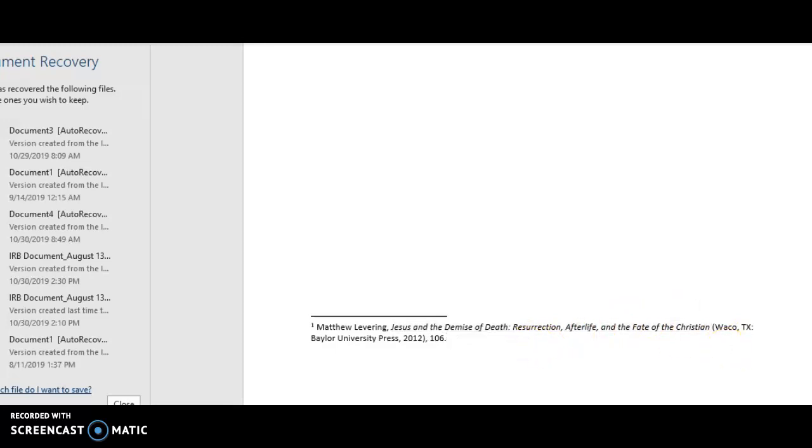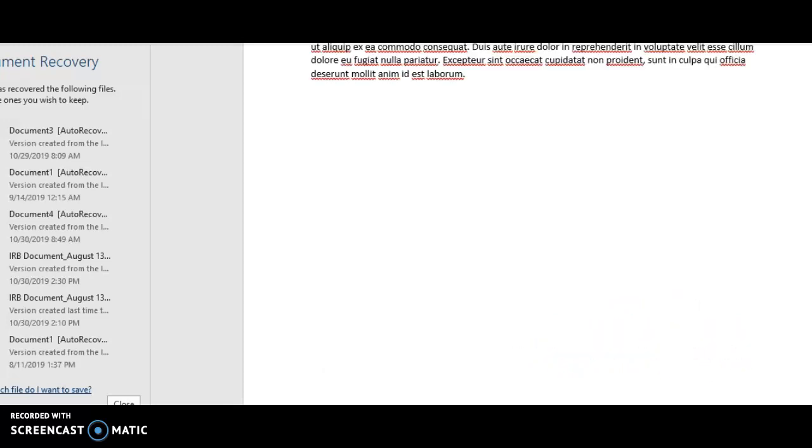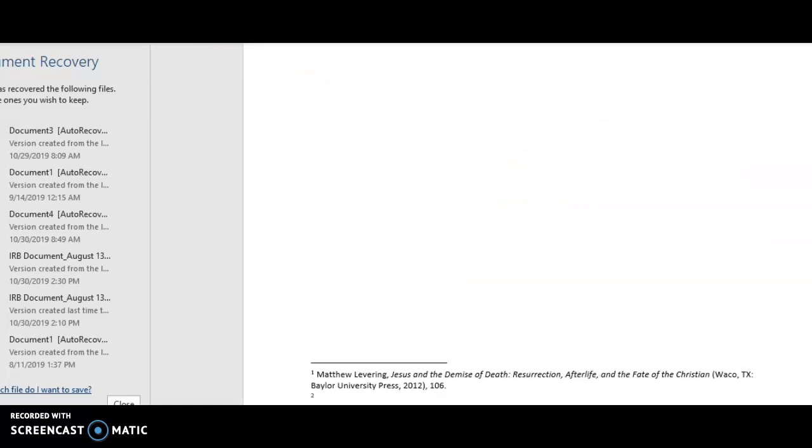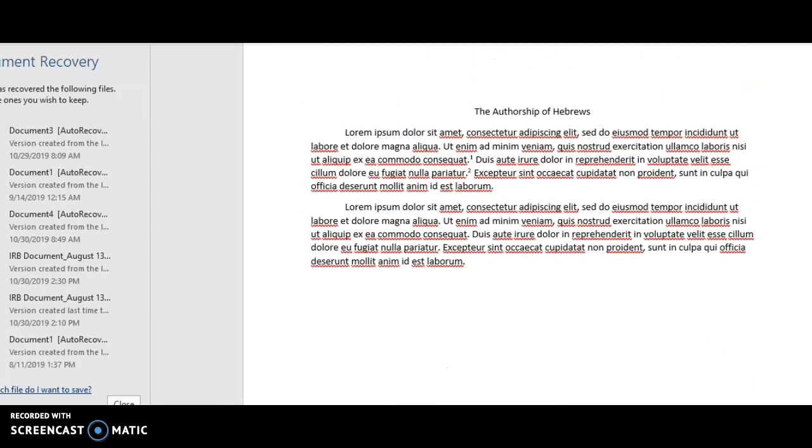Okay. Now, if I were going to cite it again, so maybe my second footnote, I would simply say Levering, Jesus, and whatever page I did, 109. Okay. I want to italicize Jesus because this is a book. Remember, books are different because they have different citation rules than articles.